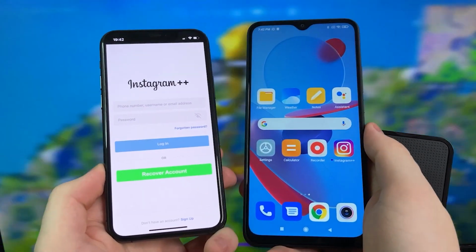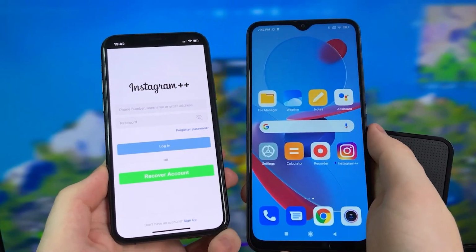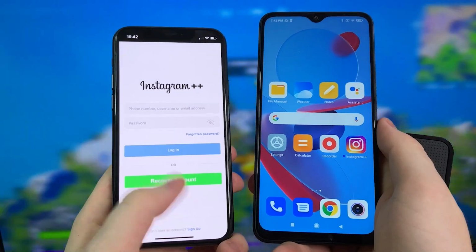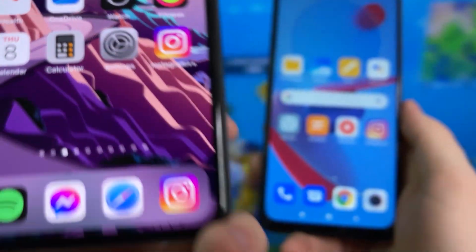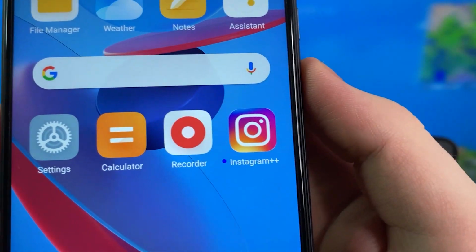Hey guys, in this video, I'm going to show you how to recover an Instagram account using this app called Instagram Plus Plus. It's completely free, works on both iPhone and Android, and I'm going to show you guys exactly how to get it. I can't believe it actually works, guys, but it does.